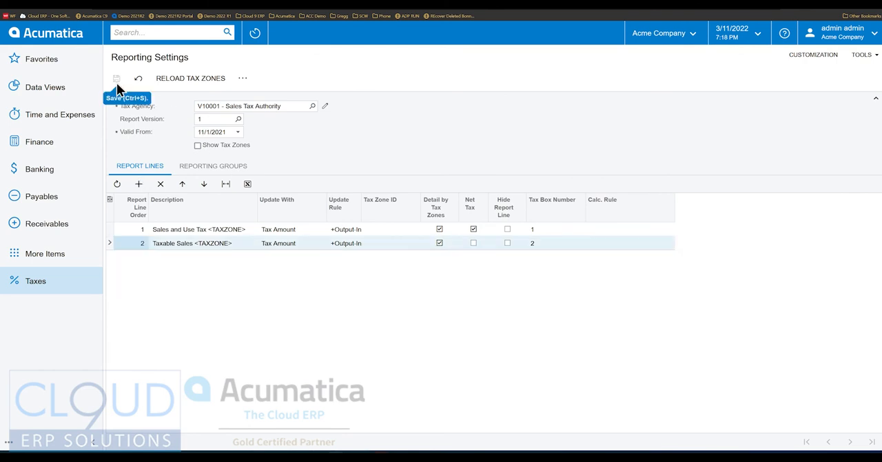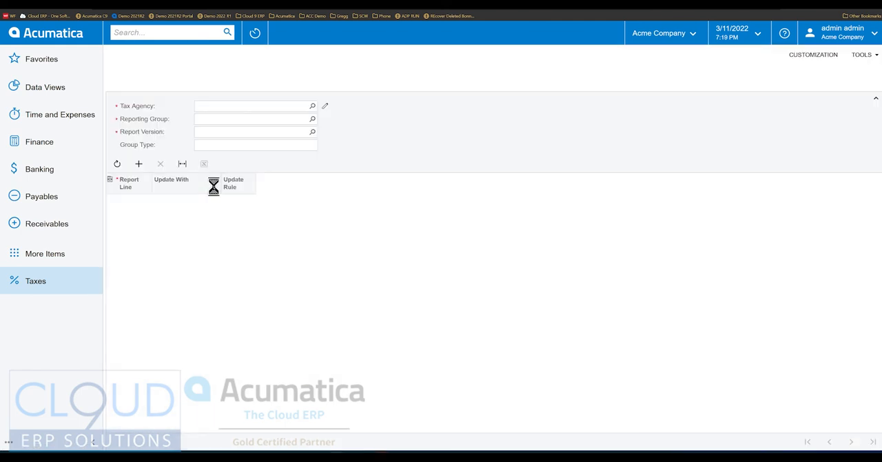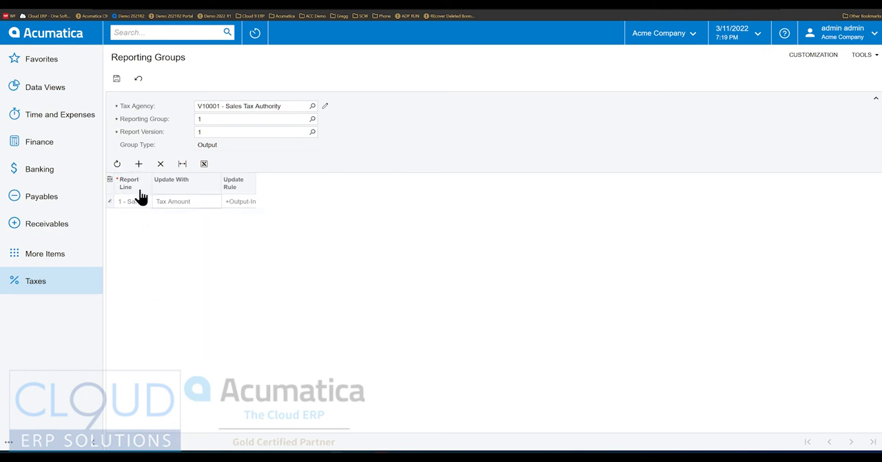So we'll save this. Now, the next thing we need to do is to go and put in a reporting group. So if we hit the plus button here, we can make this group our taxable sales. And it'll be our output. And if we click group details, we have the ability to then take the reporting group and align it with the reporting line. So in this case, we want these two lines here.